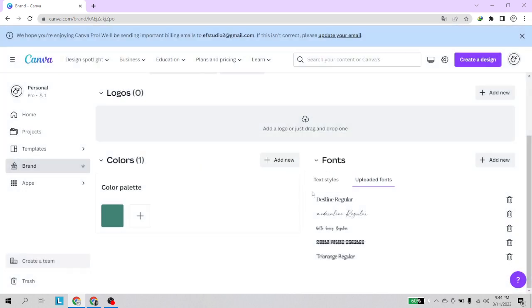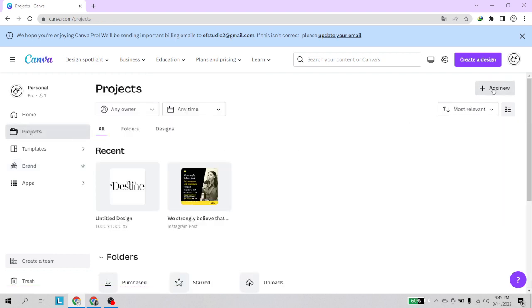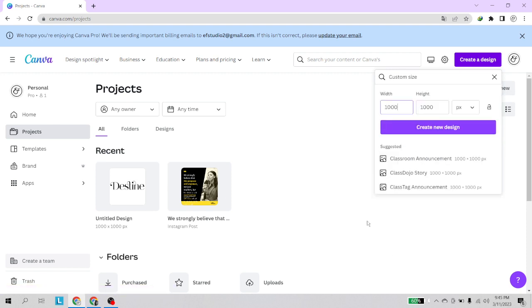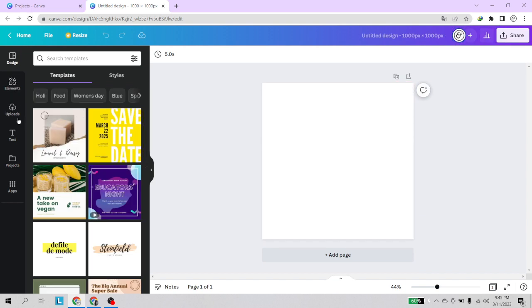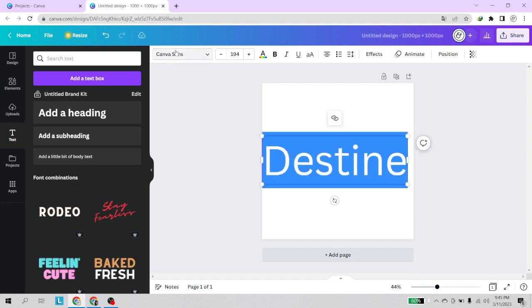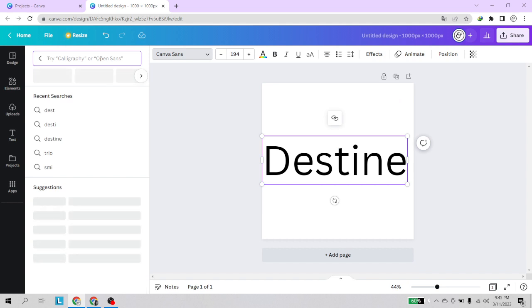So yeah, you have font upload here. And then I will try to make a new project, create design, custom size. Add a text box and type your word, scale, replace the font.